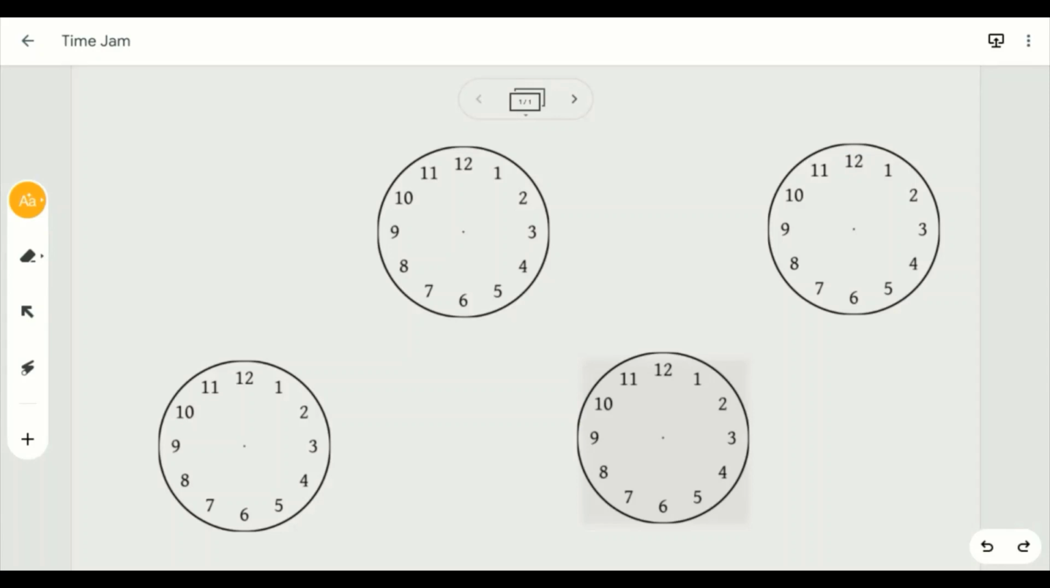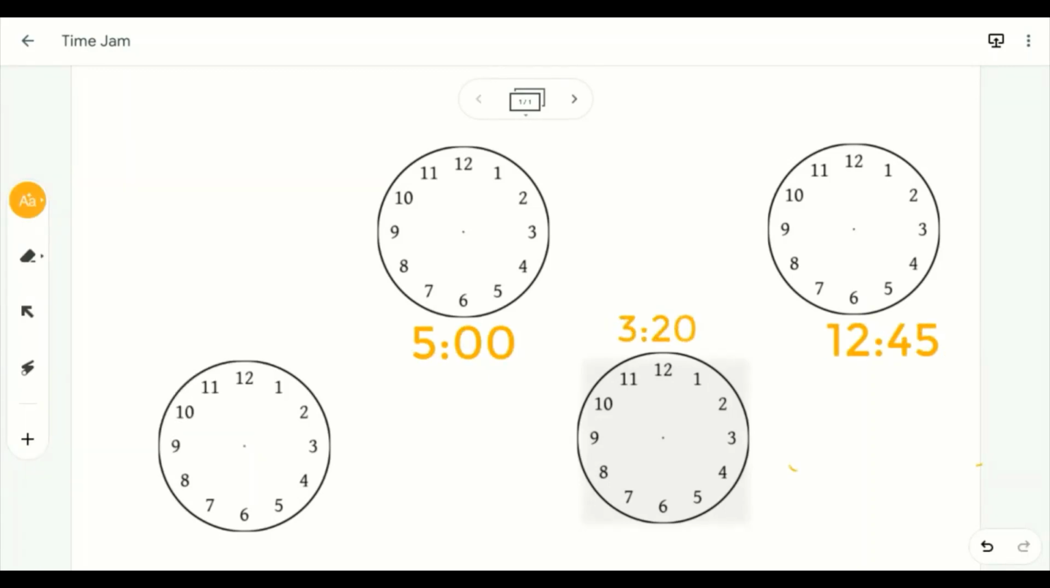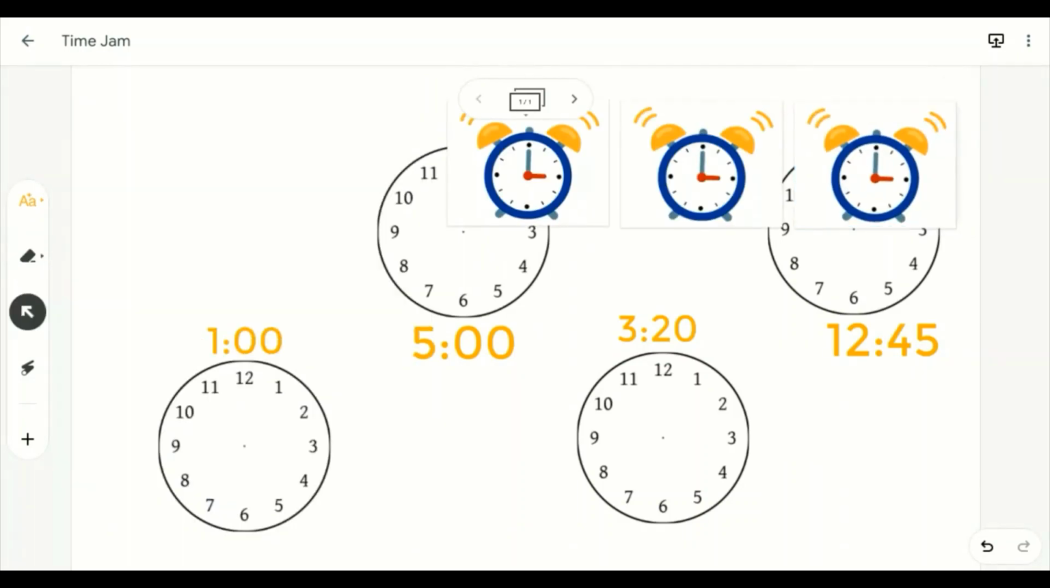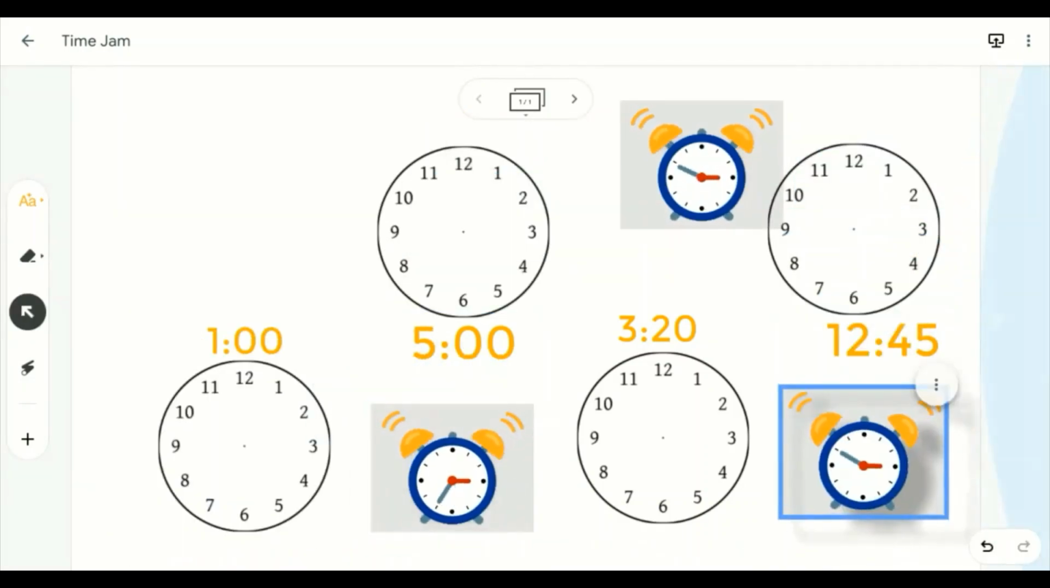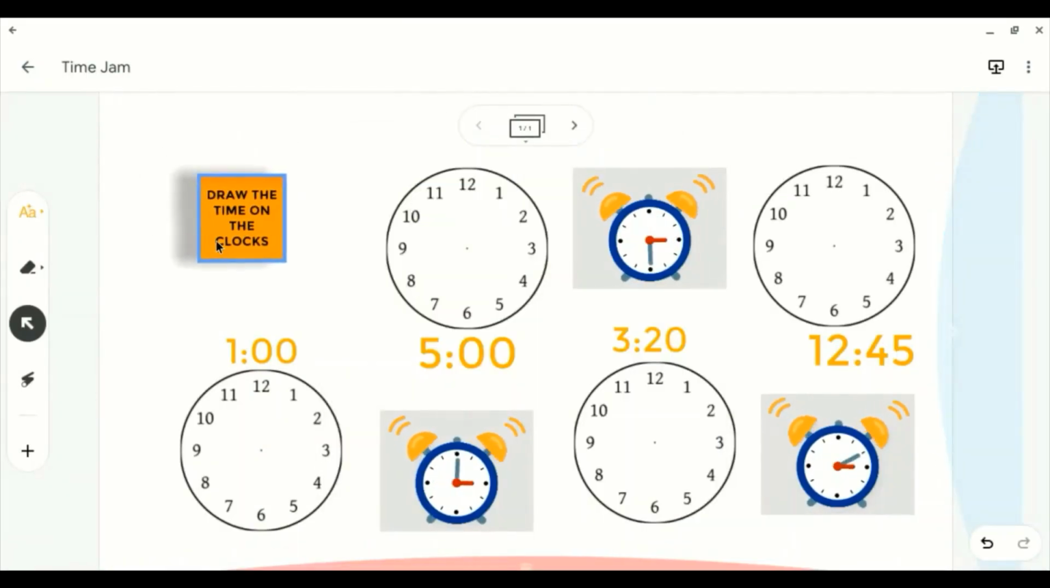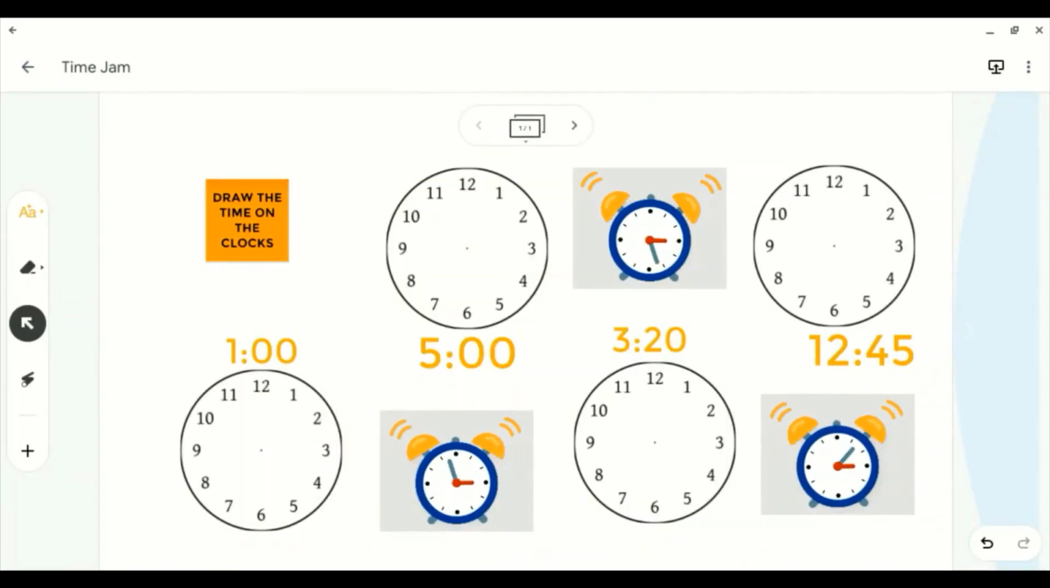So now I'm going to be using the assistive writing tools to write the time underneath the clocks. The last thing I'm going to do now is to add some instructions on sticky notes and to add some images between the clocks. And that's it for this example.